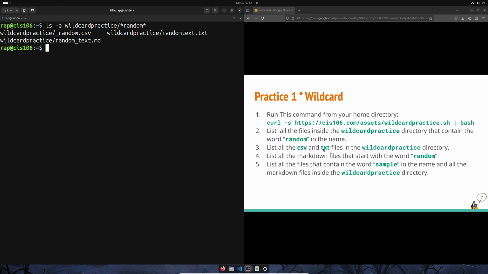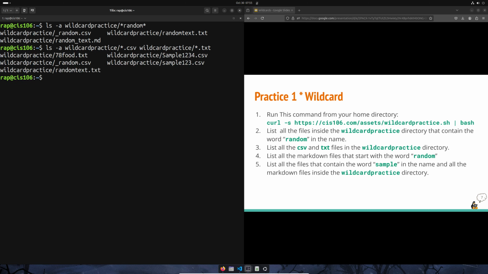List all the CSV and TXT files in the Wildcard practice directory. Okay, so we're gonna repeat the previous command, but this time we're gonna provide a star period CSV, because an extension starts with a period and then three or four letter characters. And then we're gonna do the same thing here, Wildcard practice star.txt. Again, give me all the CSV files and all the TXT files in these directories. Press enter, and indeed TXT and CSV files were displayed.